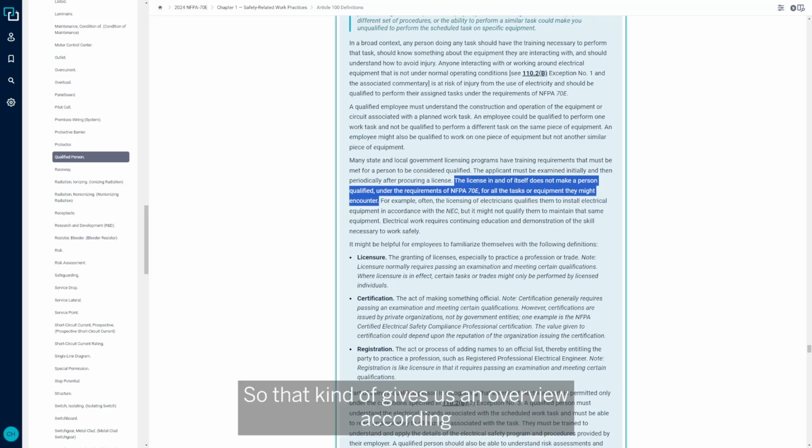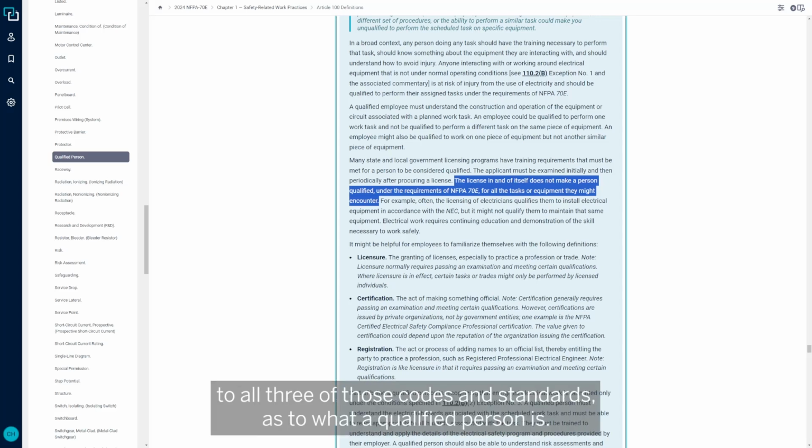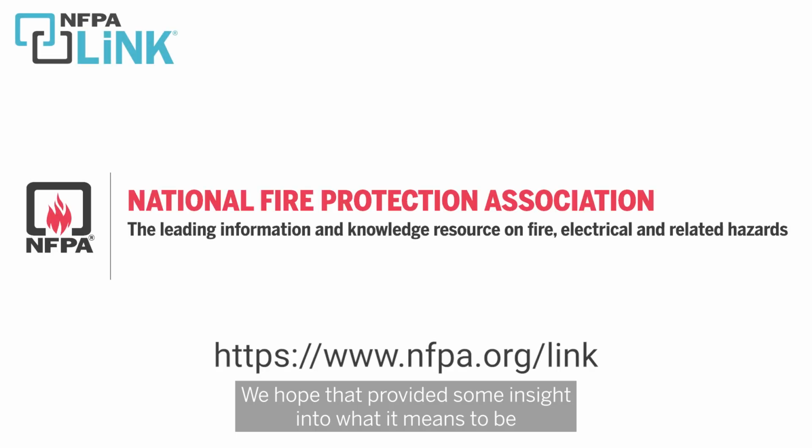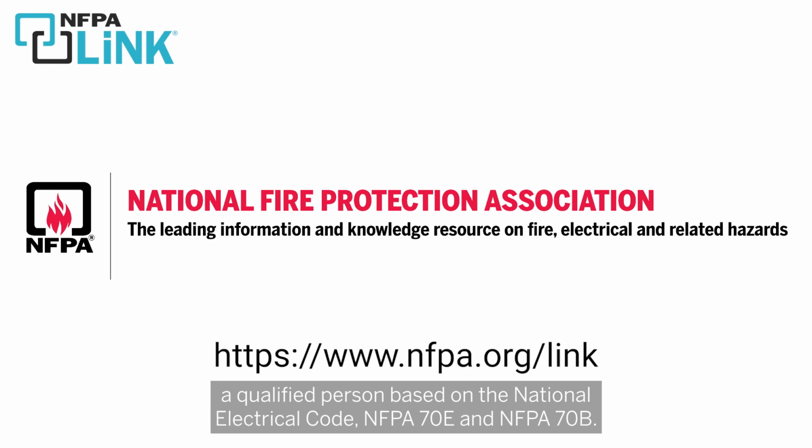So that kind of gives us an overview according to all three of those codes and standards as to what a qualified person is. We hope that provided some insight into what it means to be a qualified person based on the National Electrical Code, NFPA 70E and NFPA 70B.